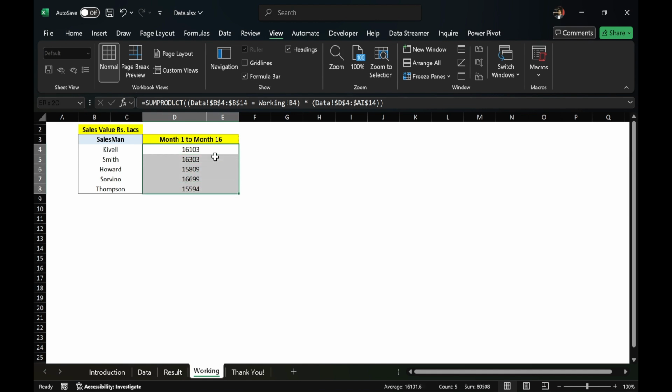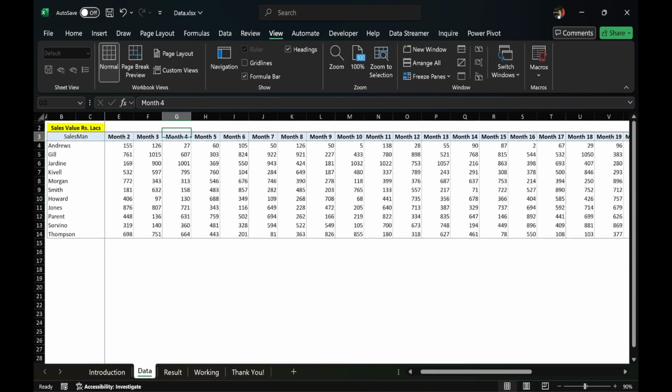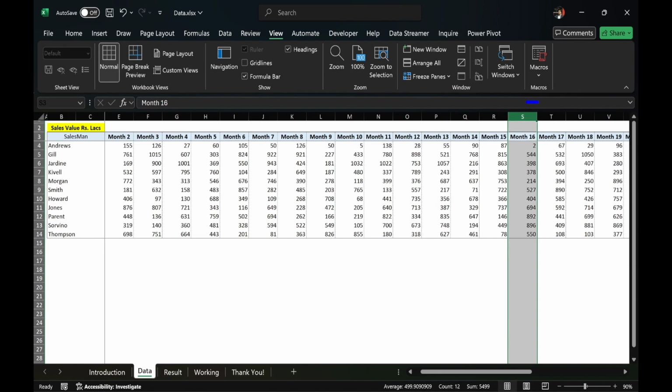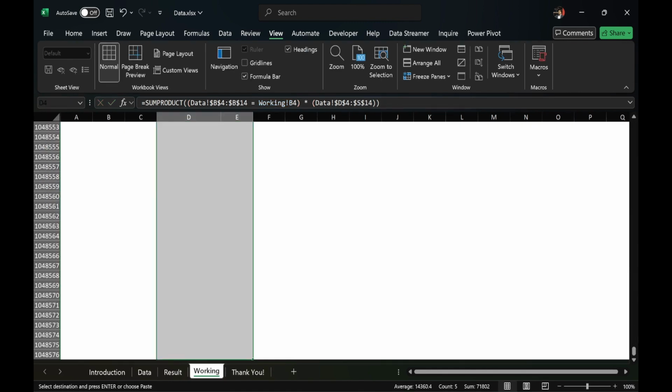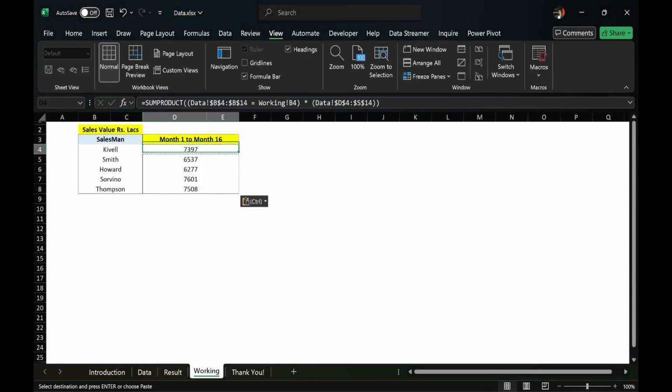And you see, these are the values which we wanted. I am showing you with the results as well. Here what I have done is one mistake. I have taken all the columns. Let me just revise it to the month number 16 itself. So month number 16 is restricted till column number S. So here I will change my formula to column number S, and here we go. Now all the values are matching with the should be results.